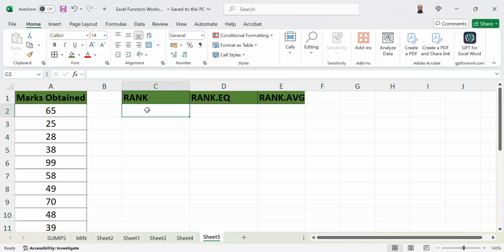Hi everyone, I am Neeraj Narayan Chaudhary and once again I am back with a new Excel function called RANK.EQ and RANK.AVG. Firstly, I would like to explain the rank function.